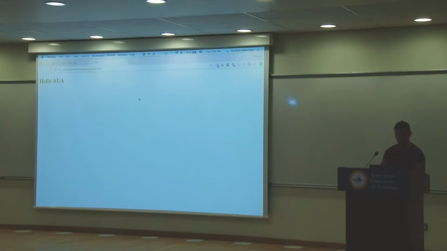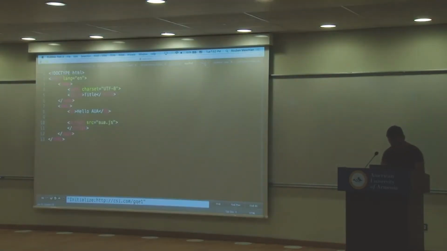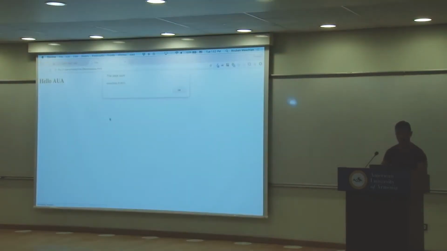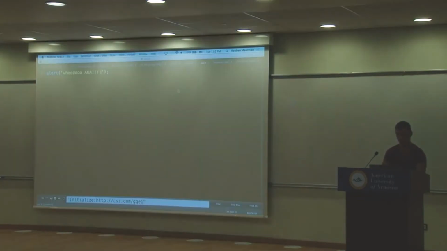Except, just so you know that it's actually doing it, let's say, woo, AUA, okay. And now if I refresh, woo, AUA, okay. So again, the JavaScript is in a separate file. The HTML is in a separate file. The JavaScript is being referenced from a script tag inside of my HTML.